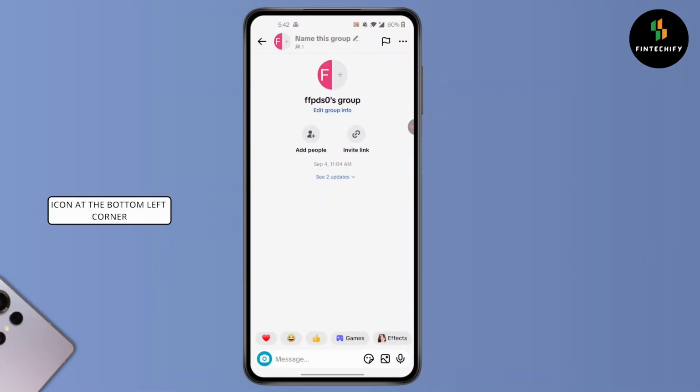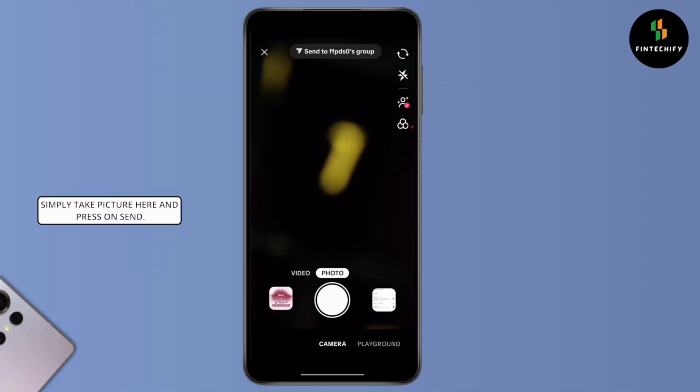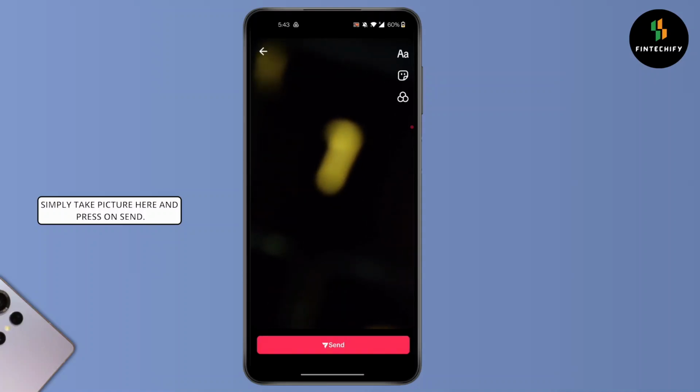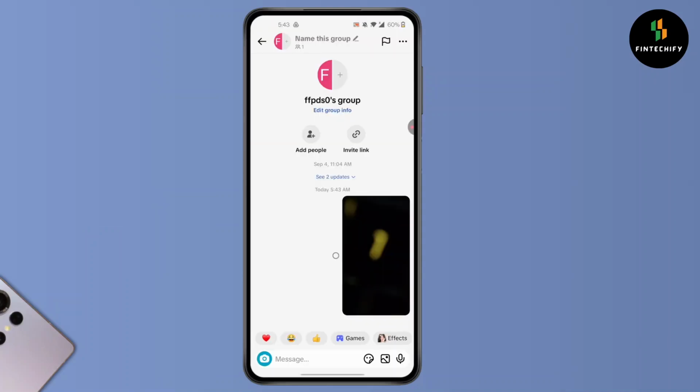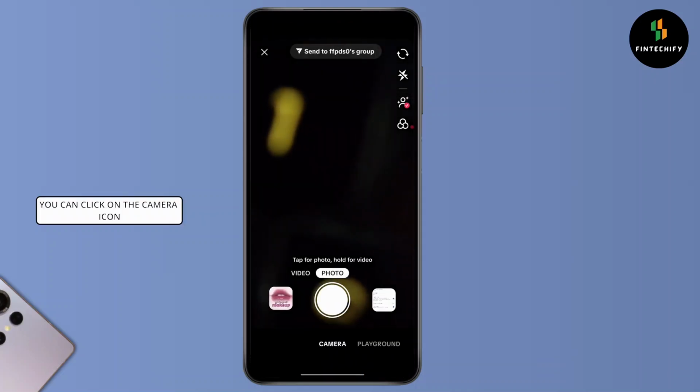You'll find the camera icon at the bottom left corner of your screen. Click on it. After that, you'll find a camera pop-up. Simply take a picture here and press on send.